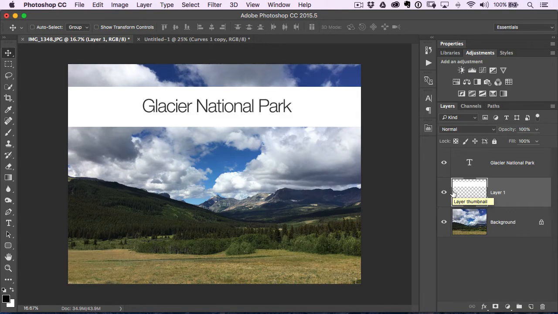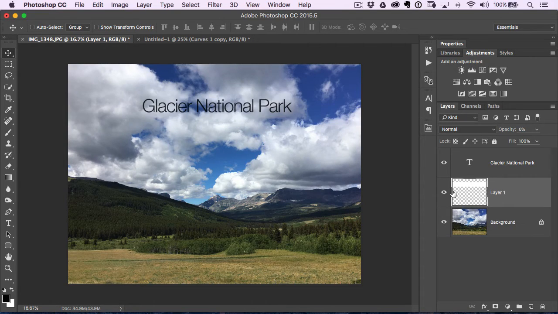So the opacity is at 100%. If I hit the number 4 key, it goes to 40%. If I hit the number 8, it goes to 80%. If I hit 3.5, it goes to 35%. If I hit 0, it actually goes to 100%. If I hit 0.0, it goes to 0%. So that's how you go between 0 and 100.